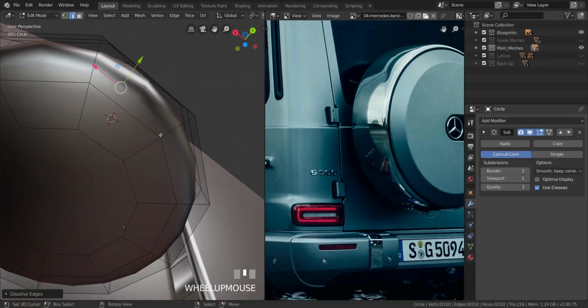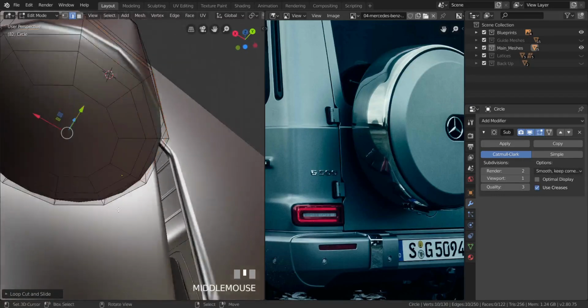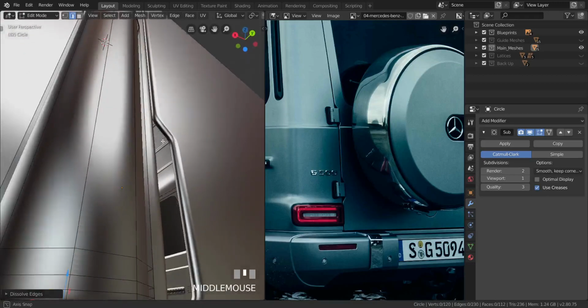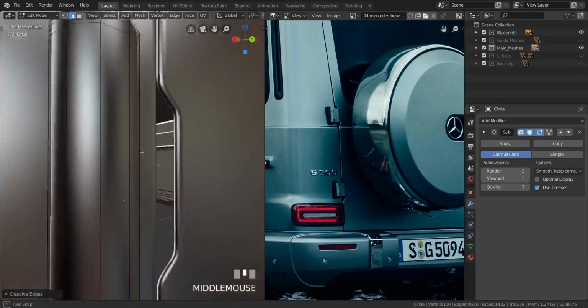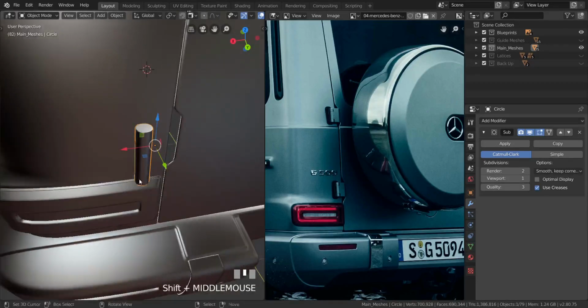I'm going to do the same thing over here, add one here, add one over here. Take this, dissolve the edges. I'm going to dissolve this edge as well, and the one up here as well. Alright, so I'm pretty sure that is good enough.